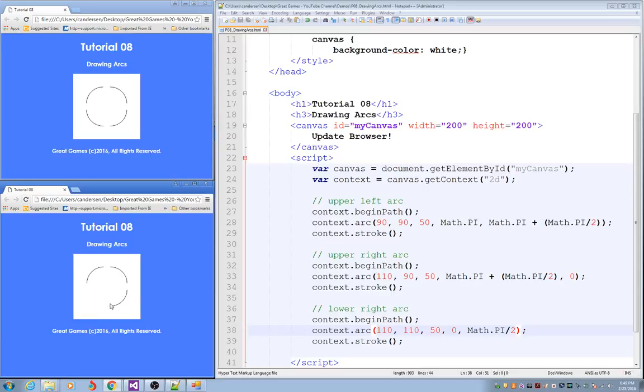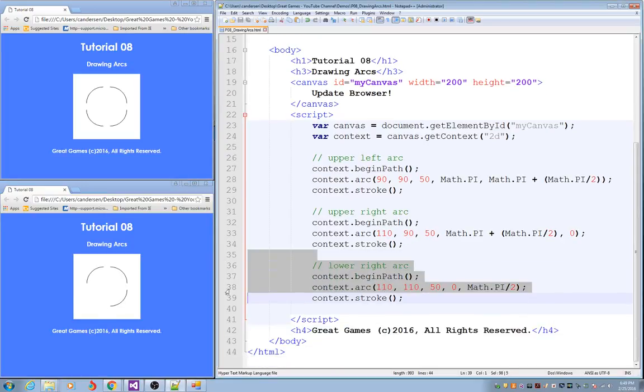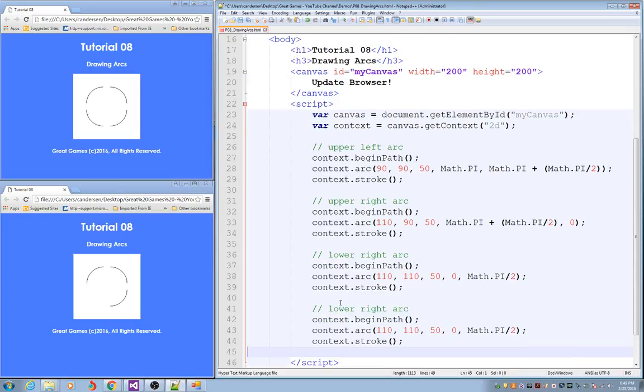Okay, so we're coming around the home stretch. We've got one more arc to go here. We're going to do the same thing. We're going to come up here, copy this, paste it, and this is going to now become the lower left arc. And if we think about the lower left, it's 10 to the left of the center, and it's 10 down. So the X is going to be 90, the Y is going to be 110. So let's go ahead and change this X to 90. Y is going to be 110, and it's going to still have a 50 pixel radius.